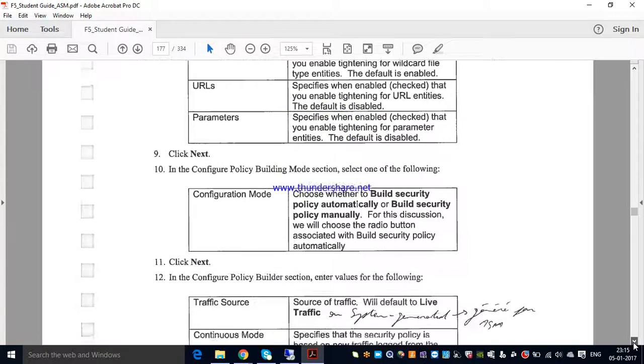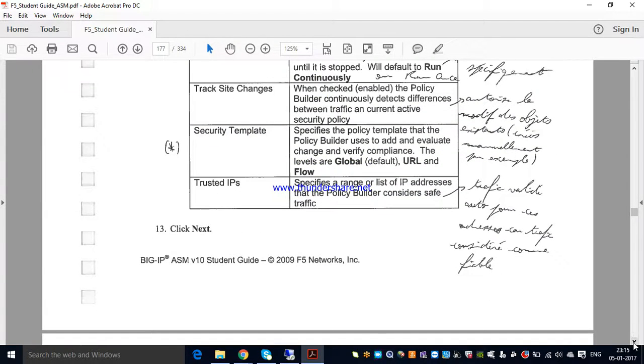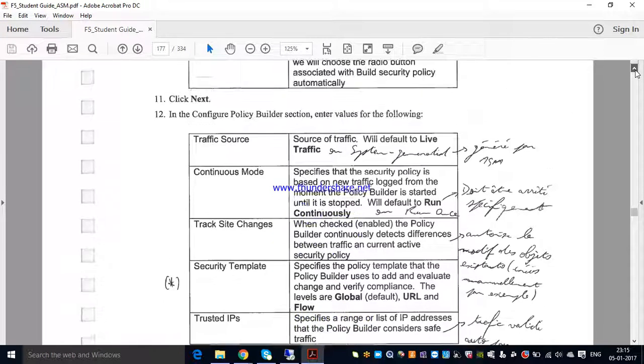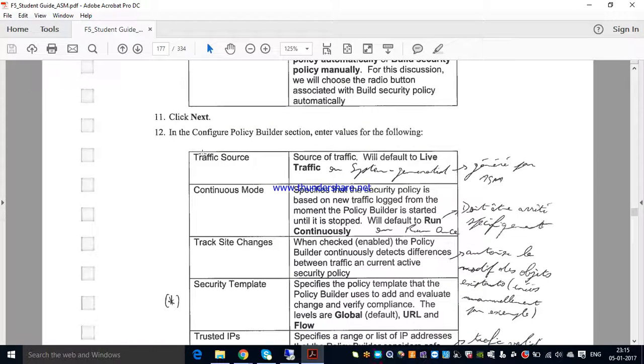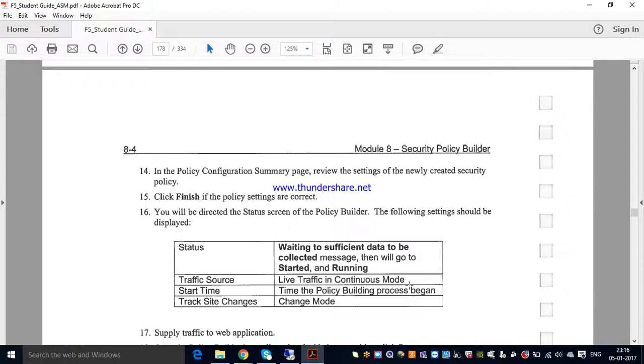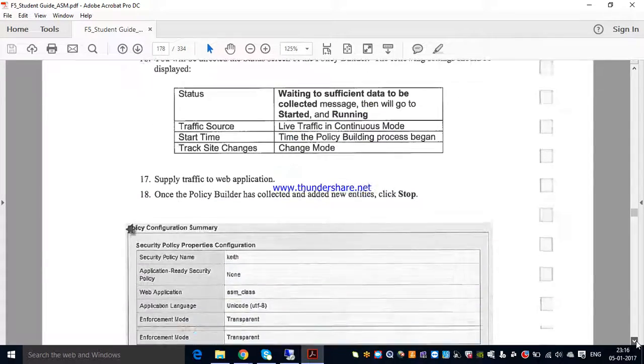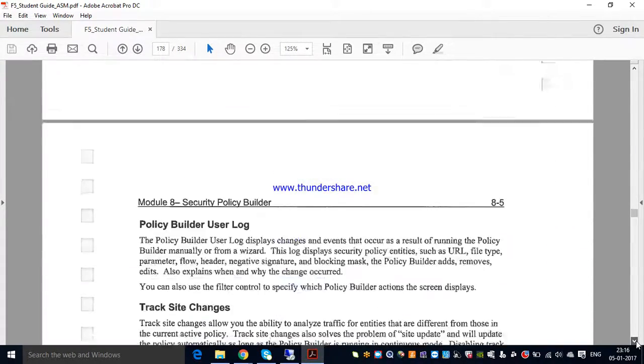So that's what is happening. It's continuously running in our lab scenario and keeps on updating us. So these are the settings, those options it has. Traffic source will default to live traffic. Continuous mode specifies that the security policy is based on new traffic log from the moment the policy builder is started until it is stopped. Track site changes, when checked, enables the policy builder to continuously detect differences between traffic and the current active security policy and security templates. So that's basically how it operates on a regular basis.